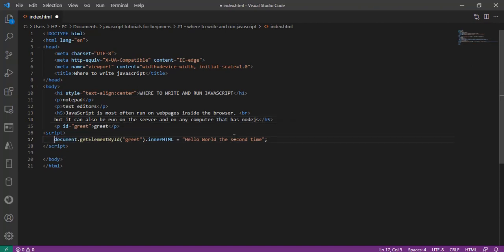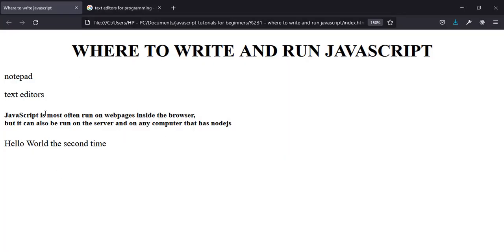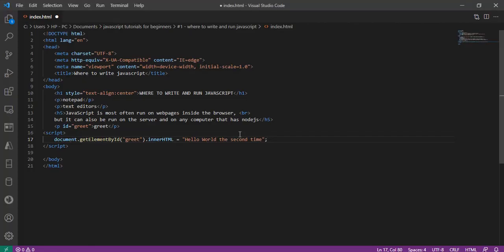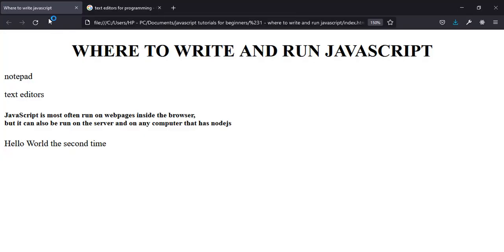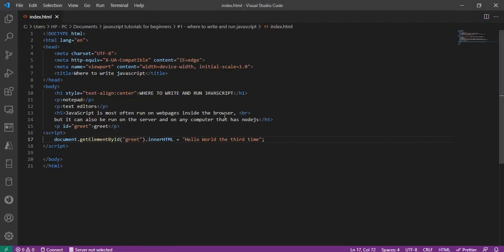Before we reload the page, let's look at the browser again and go back to the code. Let me just write the third time. I'm going to save it, go to the browser and reload the page. I can see it has run it. So you can also use Notepad, VS Code, or any text editor you like. But in this tutorial, we're going to be using VS Code all through.